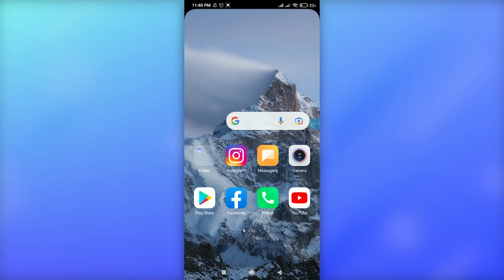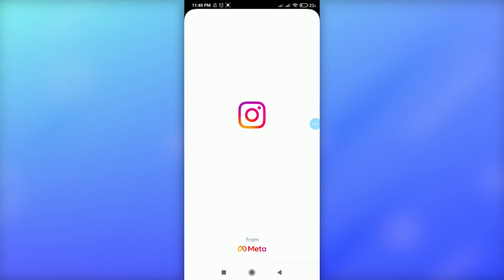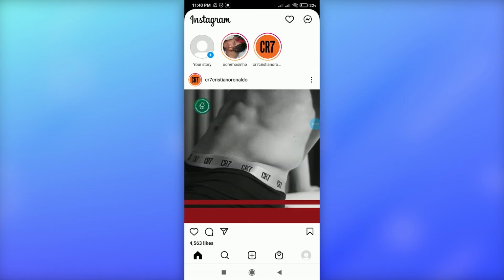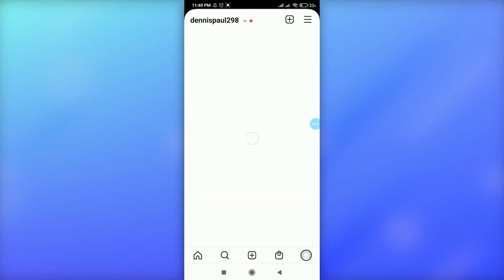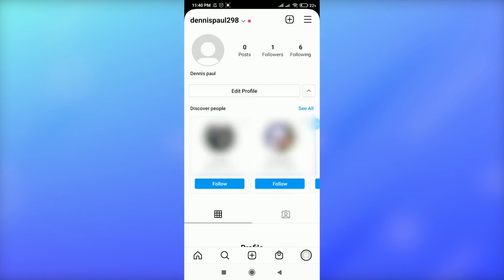So let's get started. First of all, just simply start by tapping on the app's icon, go to the Instagram, here we go, and also be sure you are signed into your Instagram account. Then just simply click on your profile icon at the bottom right. Then you enter on your profile. Then you can see a three horizontal line at the top right.